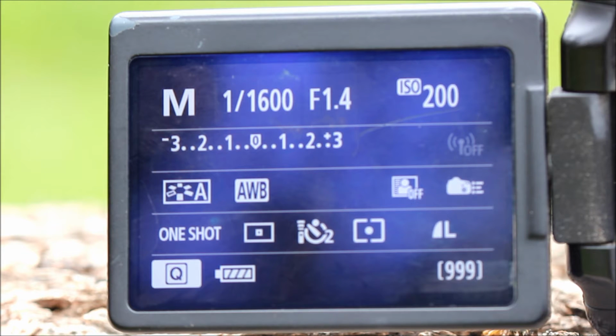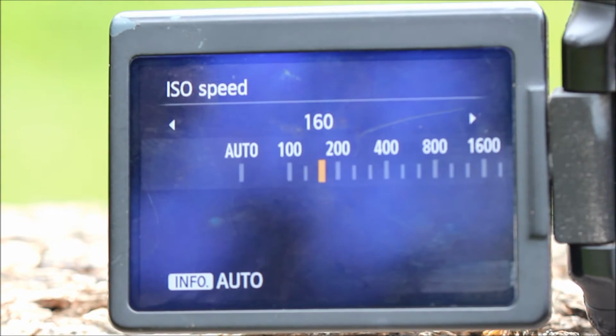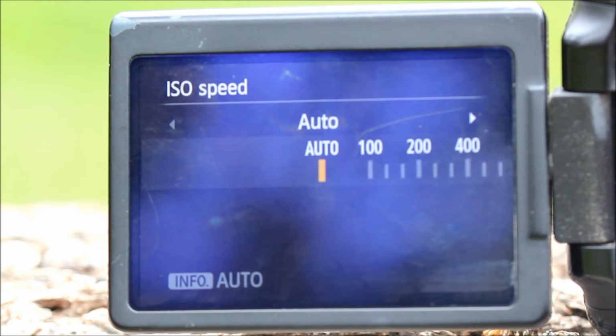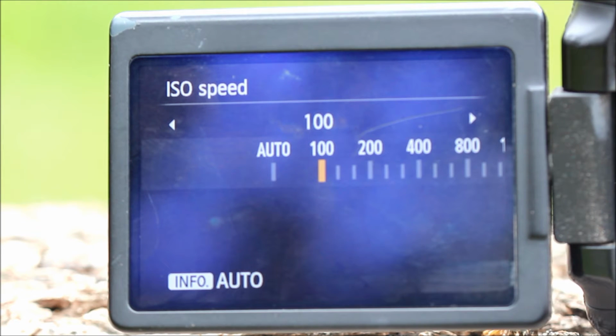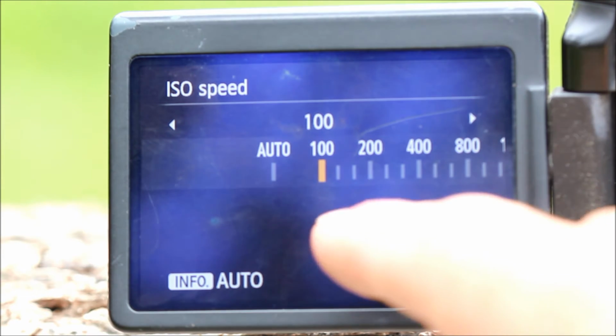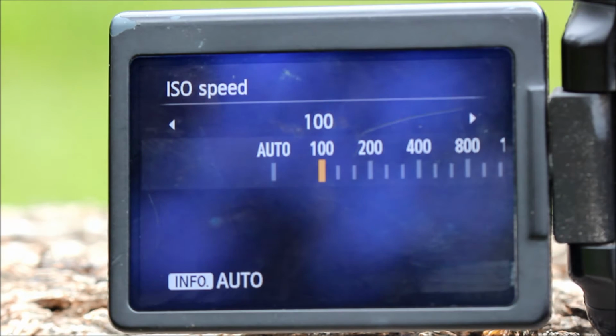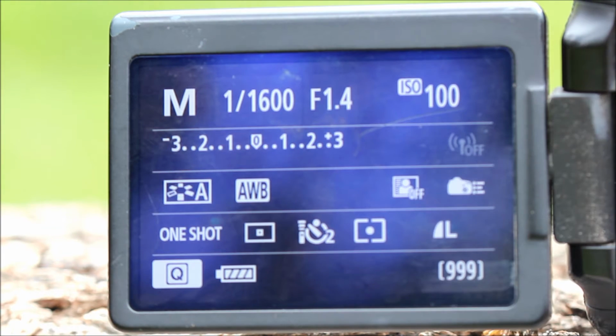The first thing you need to think about, and the most important thing, is to always make sure you've got the lowest possible ISO setting. The ISO is the light sensitivity, so I'm going to push ISO and put that down to 100. I don't put it in auto. I never use auto for ISO. In fact, I never use auto when I'm shooting in manual for anything except white balance. So it's on ISO 100 now.